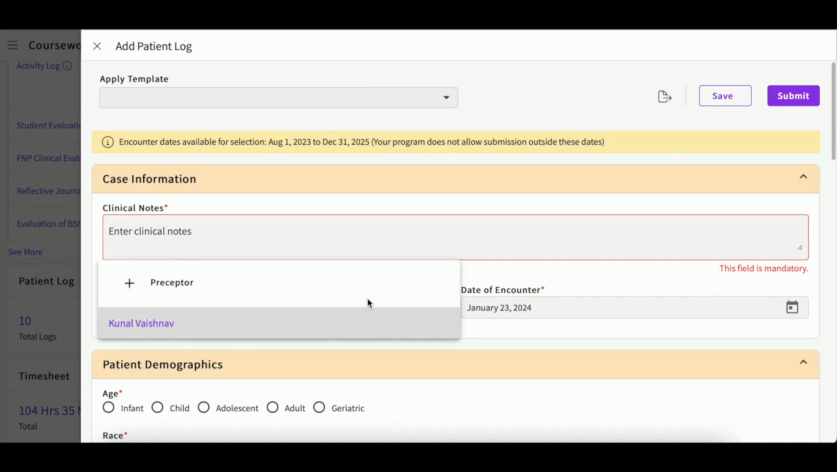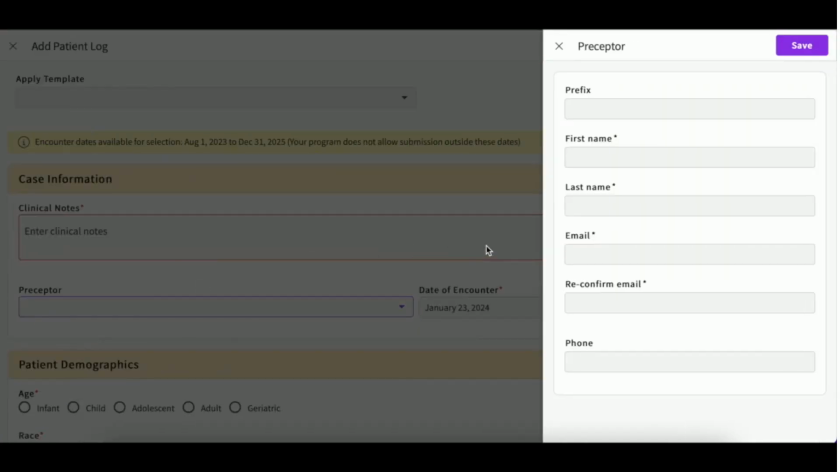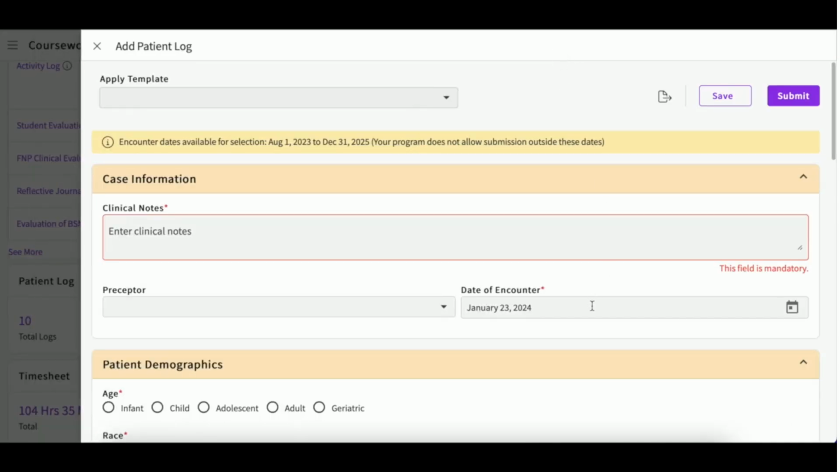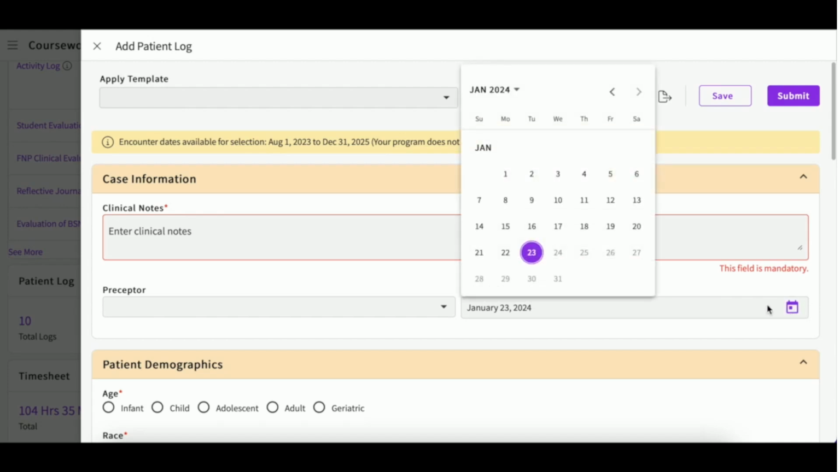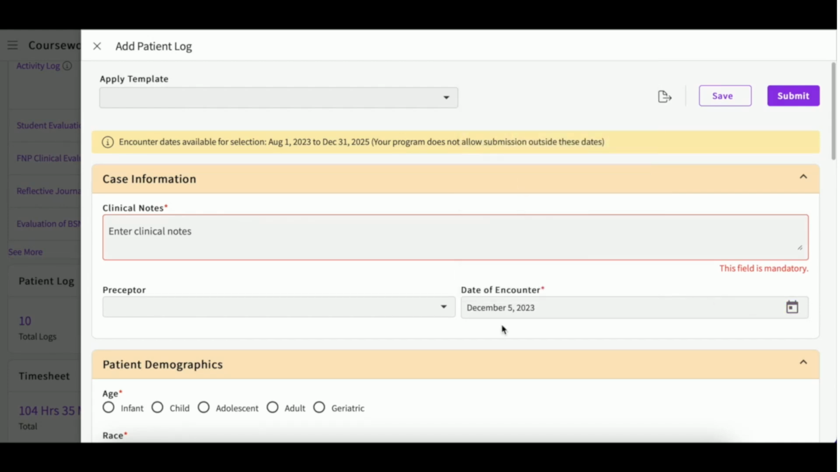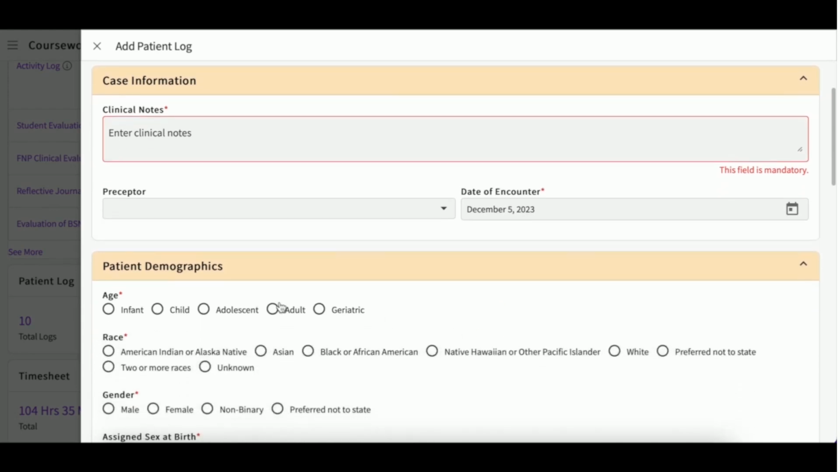If you have not yet added an experiential supervisor, click on the Add Experiential Supervisor button and provide the necessary information in the newly opened form. The date of the encounter will automatically populate to the current day, but this could always be changed. You can change the date by clicking on the calendar icon and selecting the specific day of your encounter. You are required to populate all of the fields which are marked with a red asterisk before you can submit your log.